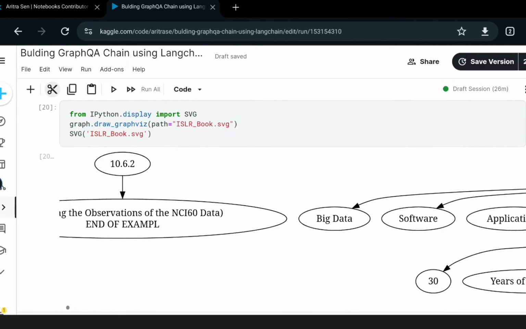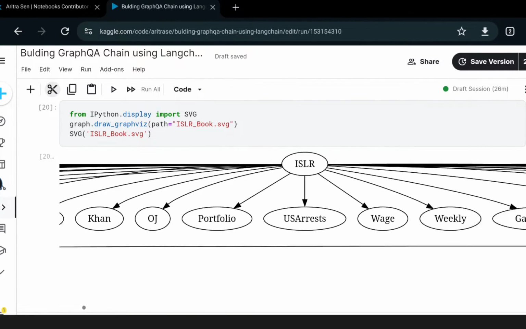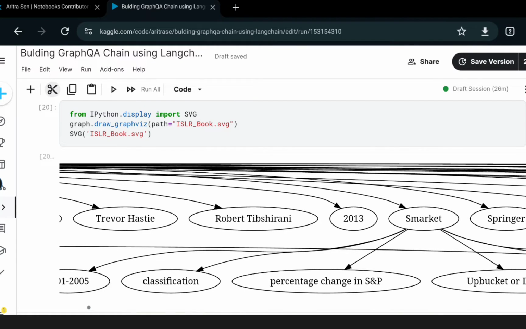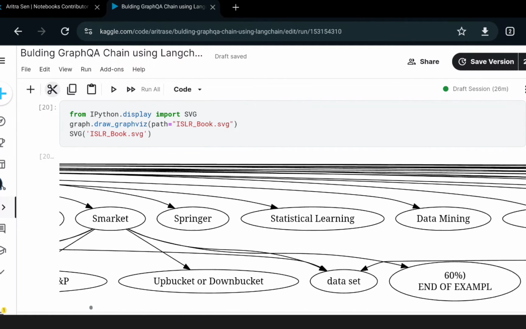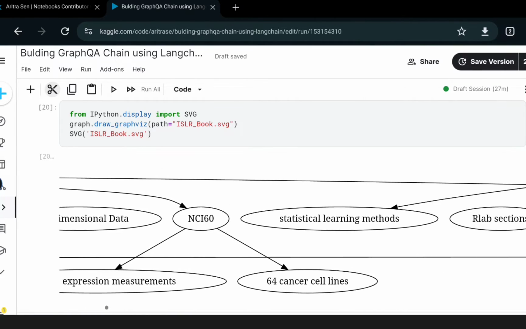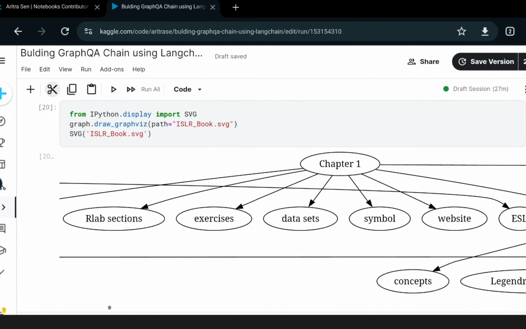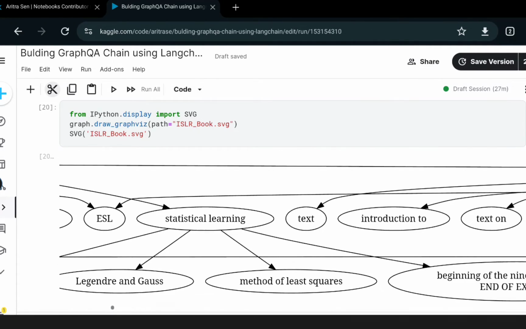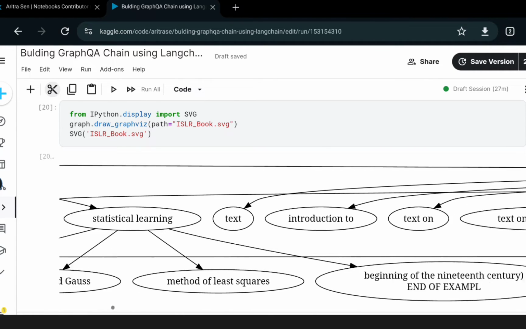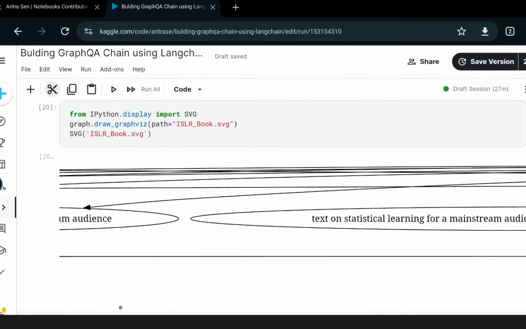So this is how the graph looks, and you can visualize it. I will give the link of this notebook in the video description, and you can try and play around adding more page contents, and see how it works, right? So you can see what chapter 1 holds in the data set, how statistical learning is related to different nodes, and also what other details are there, right?